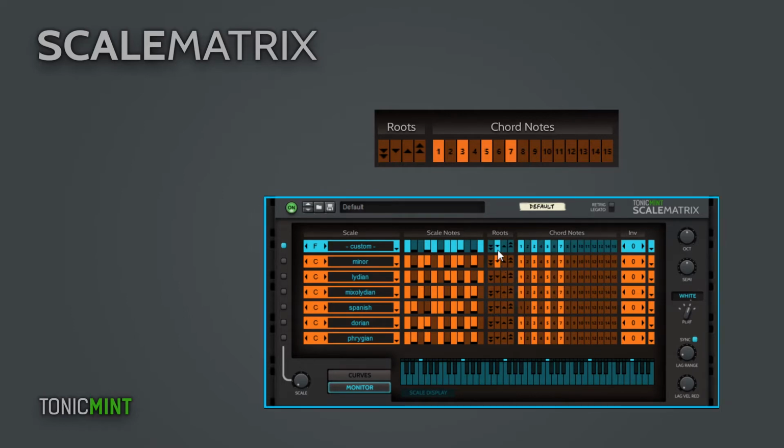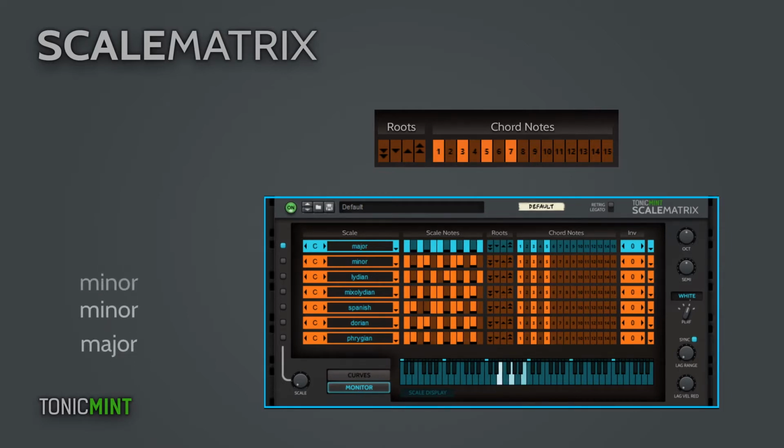Simply select the degrees of the scale you wish to include in your chord shape by highlighting the corresponding numbers on the orange buttons. For example, the chord shape of triad in a major or minor scale are the degrees 1, 3, and 5.